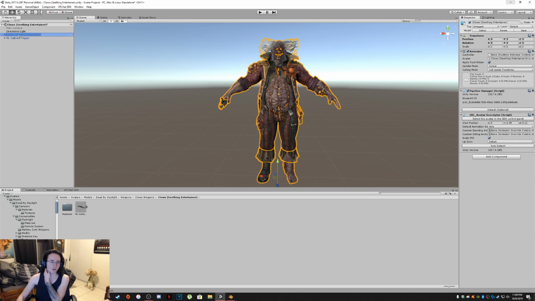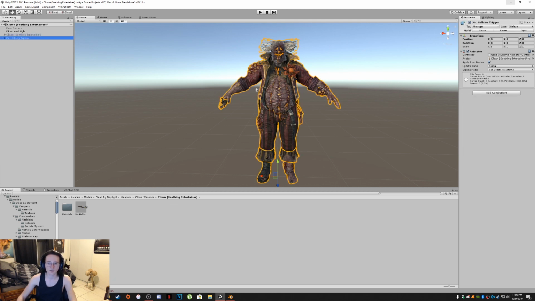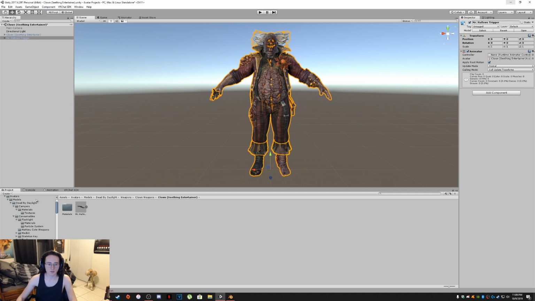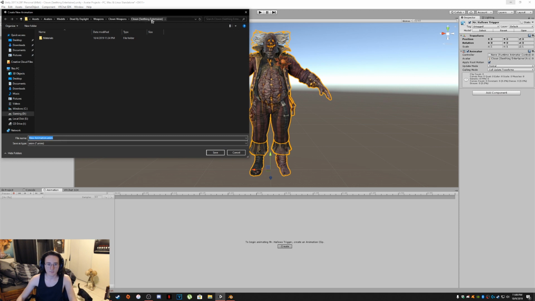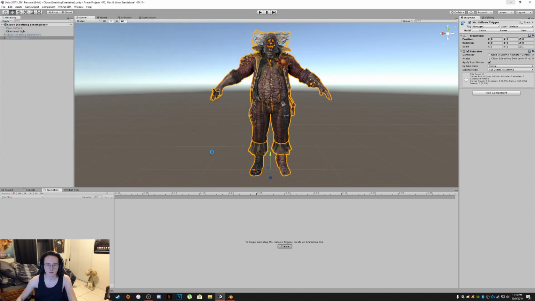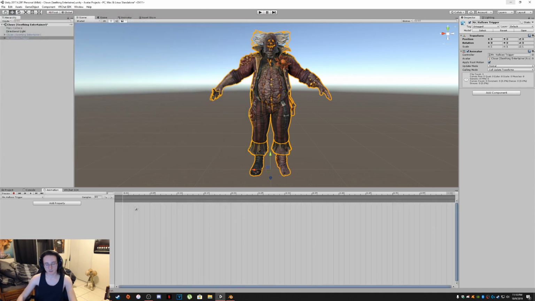So now on the clown seething entertainer duplicate for the top, we're just going to hit hide, so that we can see just this one that we're working with, which is the Mr. Hollows trigger. Okay, so now we're going to go under animation, create, and make sure that we're in our weapons, clown weapons, clown seething entertainer. So now we're just going to call this the same thing, Mr. Hollows trigger. Hit save.